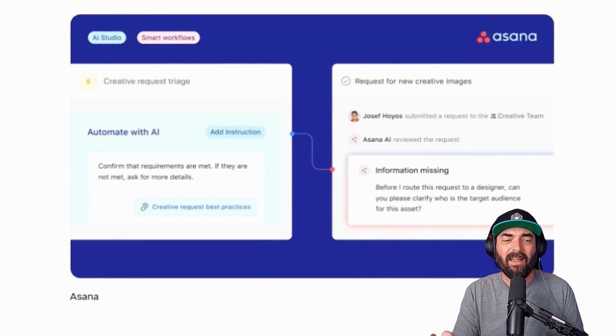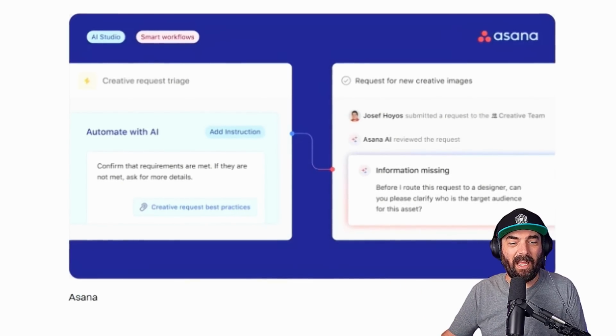So basically, I guess you add these tasks in Asana and it knows what prerequisites are necessary for the task. And if the prerequisites aren't met, then it will ask for more information. I have not used this yet myself, but if you are a user of Asana, that's something new that you could go into Asana and play around with.